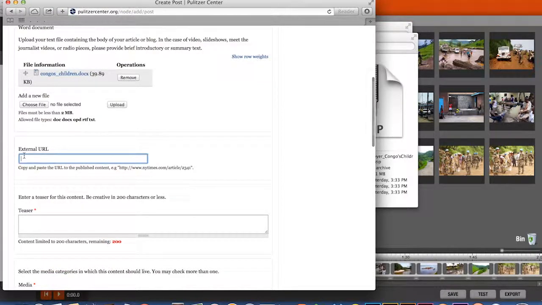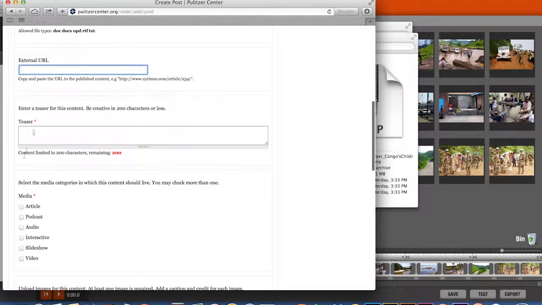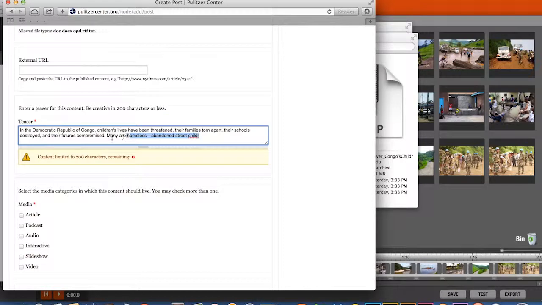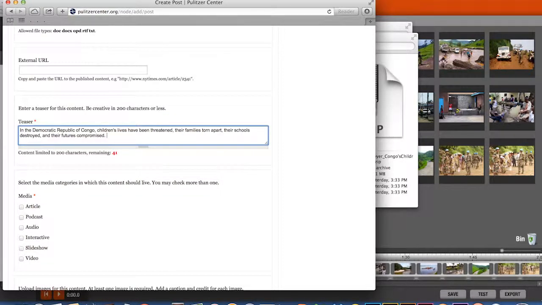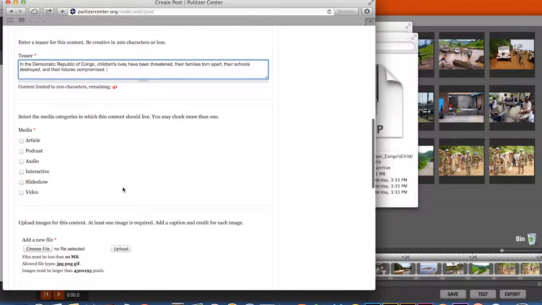Next, fill in the space for external URL to include a hyperlink of this material if it has been published somewhere else. If it has not been published anywhere else, leave this blank. In the box below Teaser, you will write a brief statement that is one or two lines long, up to 200 characters, about what this video is about. This teaser will show up with your post on the homepage, but the text included in your Word document will actually appear on the post with the video.